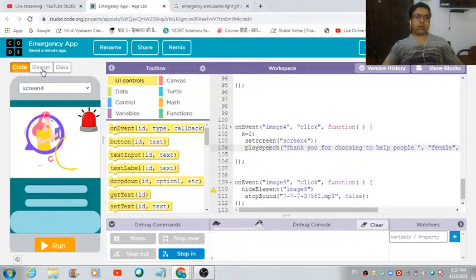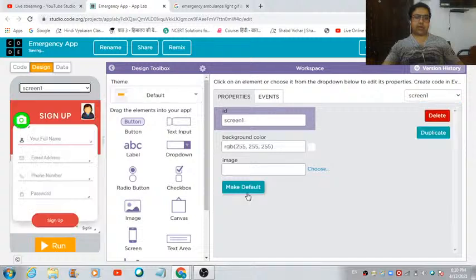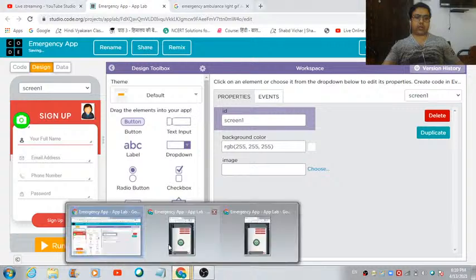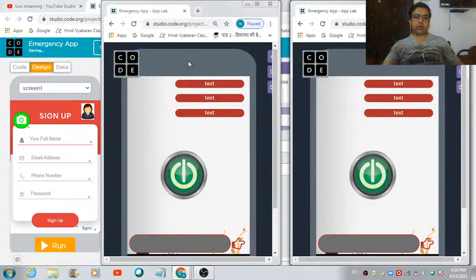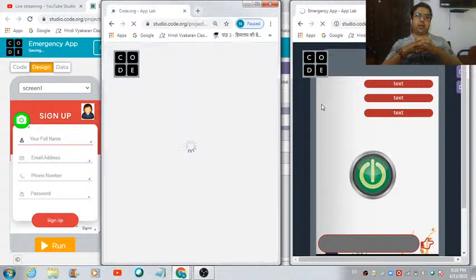Okay, so let's first change the default screen to screen 1. Fine. Okay, now I think when I refresh the code, this is the screen I am going to come across on both these devices. So it's again a real-time multi-device application that we have learned to code today in this Applab on code.org.